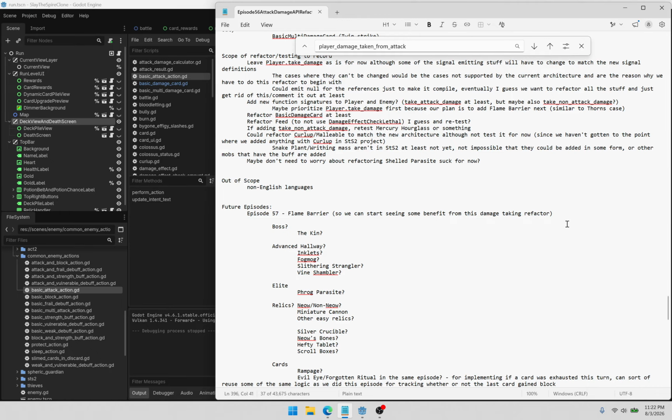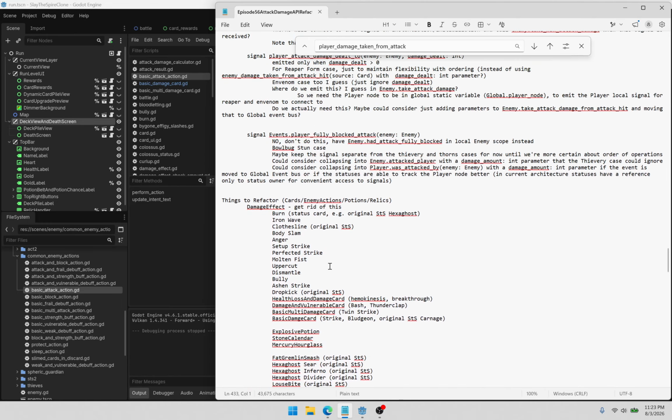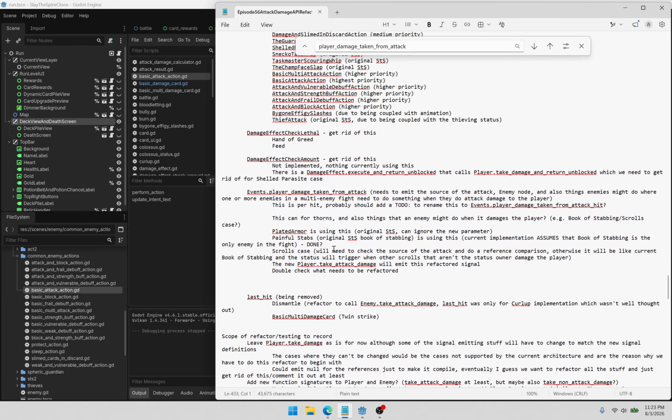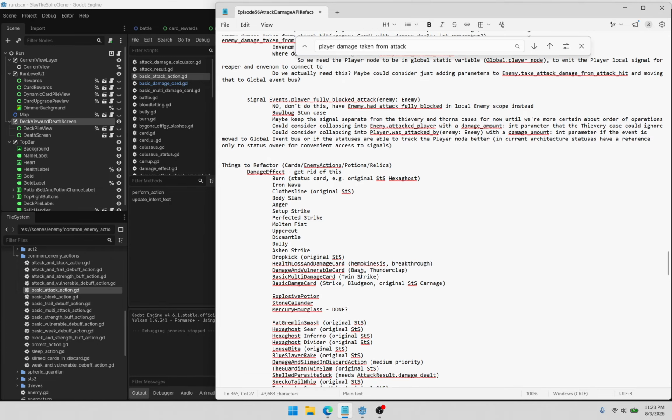And then next time, we actually start seeing benefits with the additional content that we added support for with this new interface. We would do the flame barrier next time. But depending on how long it takes for me to refactor all this stuff, then yeah. I mean, each refactor is pretty fast, so it might not take that long. But on Mercury Hourglass, I think I did this during the video.